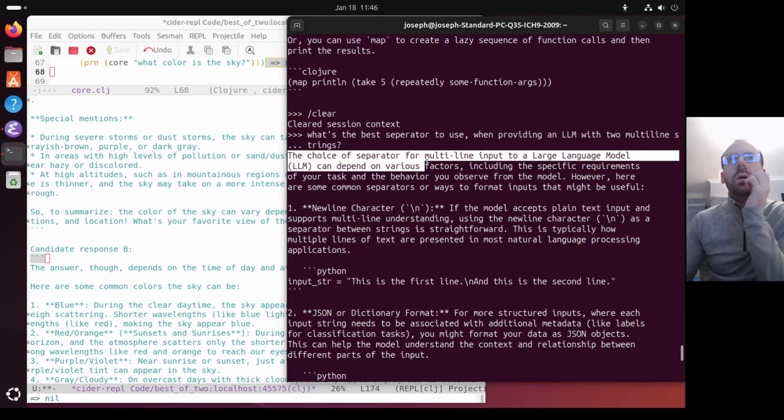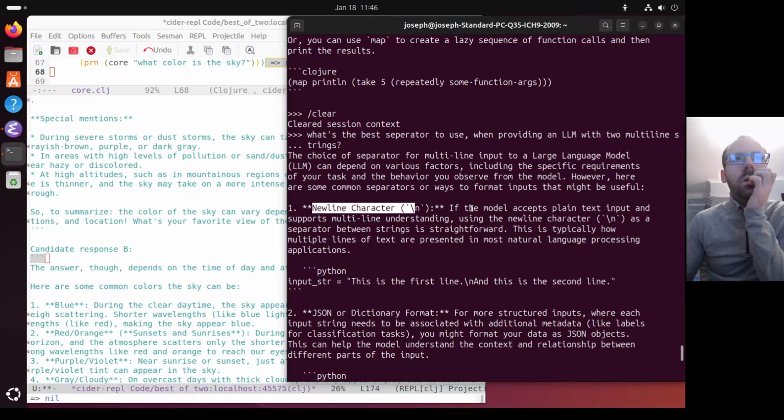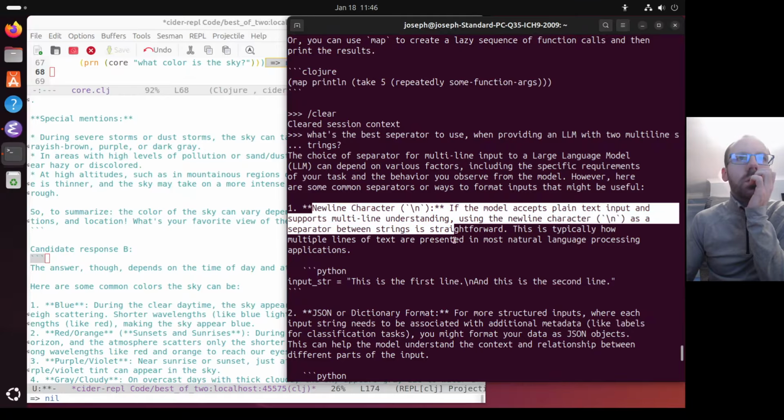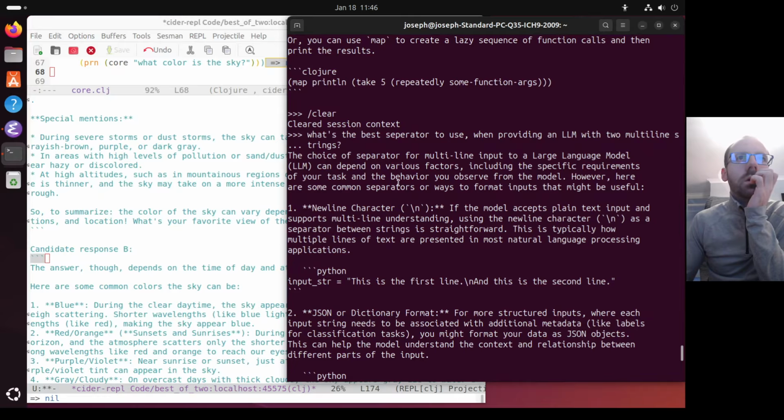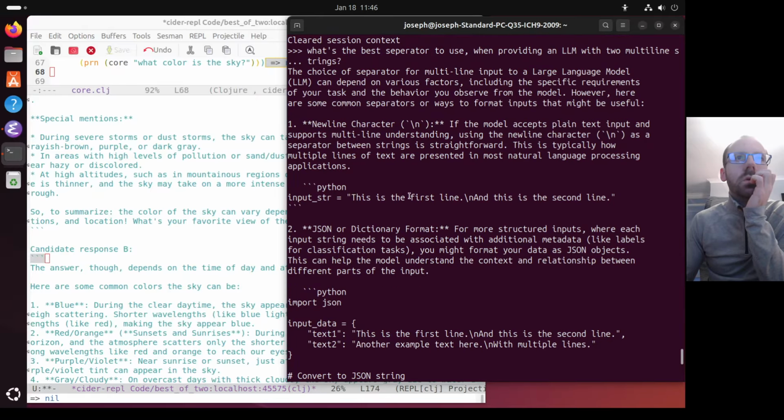Its answer here is wrong, right? It's saying we can use a new line character as our separator for multi-line strings. Obviously that wouldn't work because they're multi-line strings. So it's saying that we could have \n.